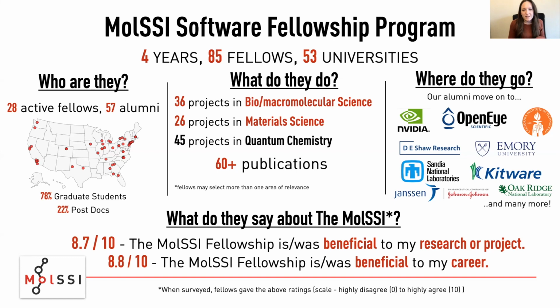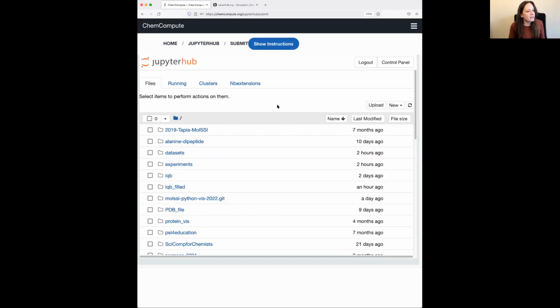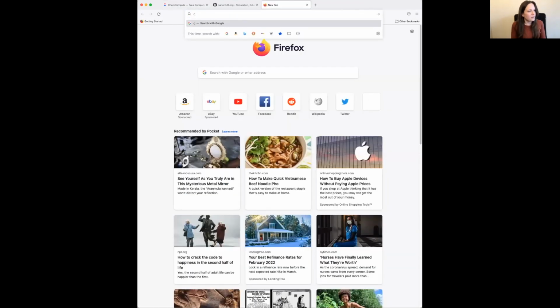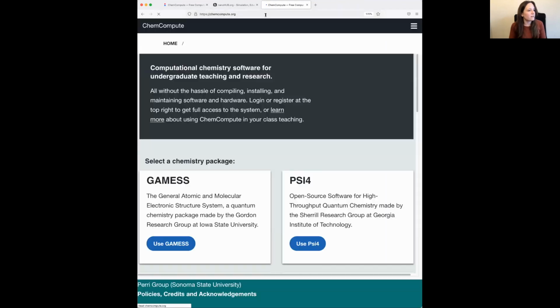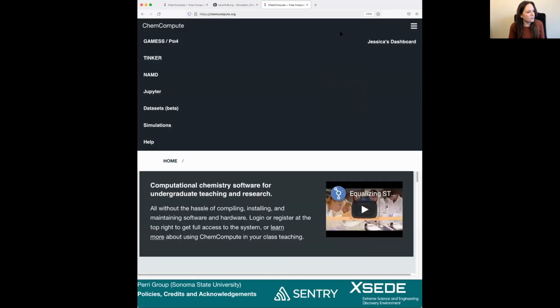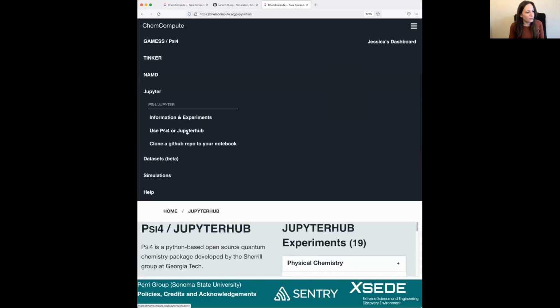For everyone in this workshop, whether you're using ChemCompute, NanoHub, or just Python on your local computer, you're going to need to have this GitHub repo cloned. If you're using ChemCompute or NanoHub, there was a link that told you how to clone it in those environments. I am using ChemCompute today, so yours may look a little bit different than mine. If you're using ChemCompute, you go to ChemCompute.org, then go to Jupyter, and then use Sci4 or JupyterHub. If you have cloned the repository, you should be able to find it from there.